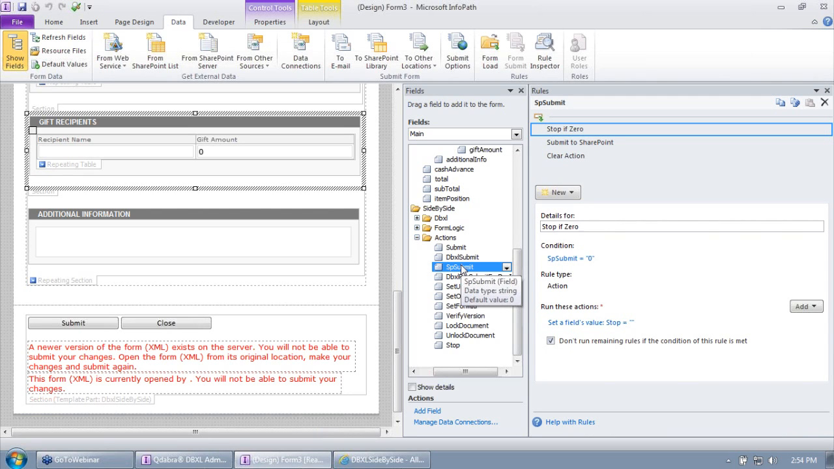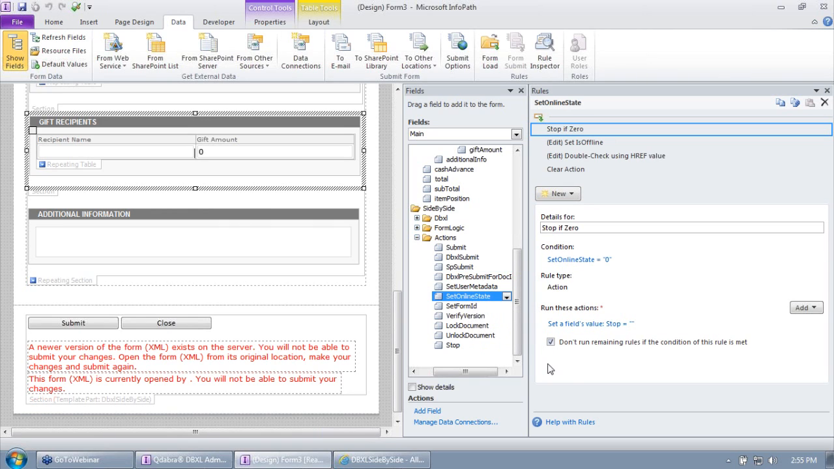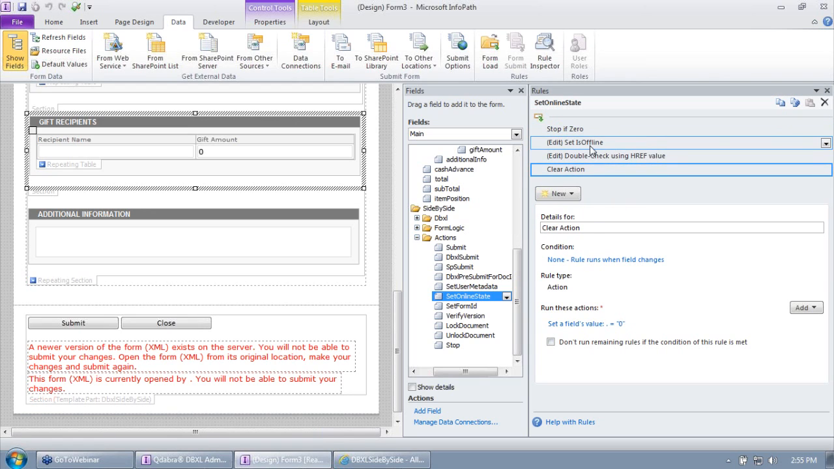There are other intricacies, right, in which we need to determine whether the user is online or offline. And by that we mean offline or online as it refers to DBXL. So whether the user is opening a form that is created by DBXL, or whether the user is opening a form that has no DBXL information yet. So that's what we mean by online and offline. So we have a set online state here. That's what we're going to deal with. And again, we have this stop if 0 and clear at the end. So all we have to worry about are these two in the middle.